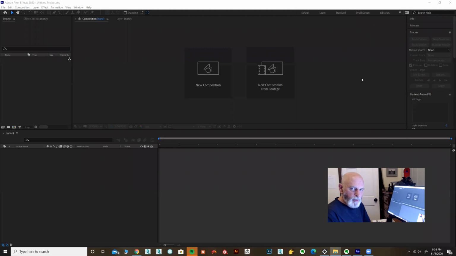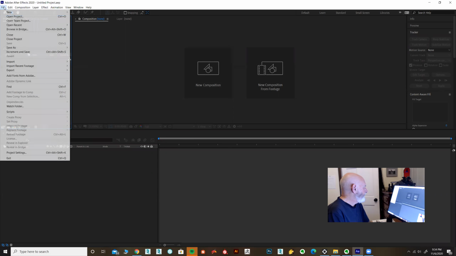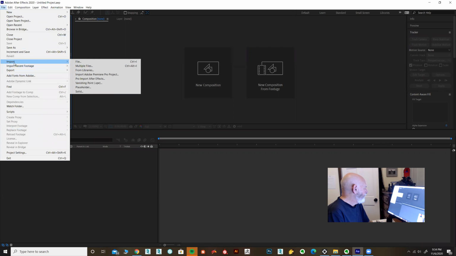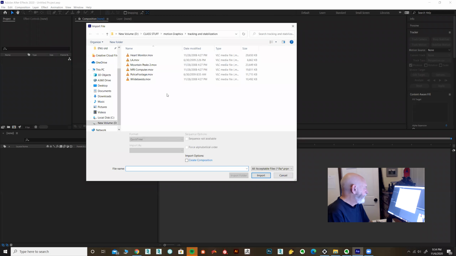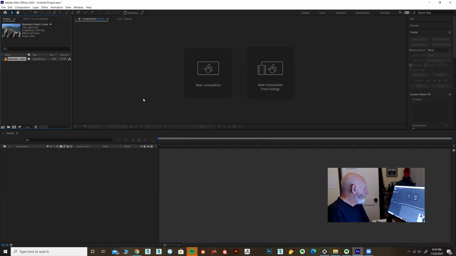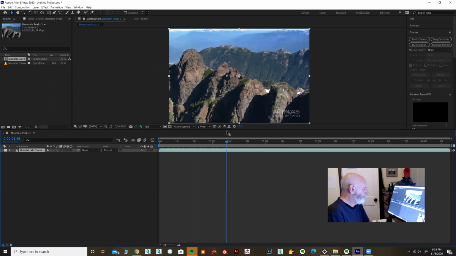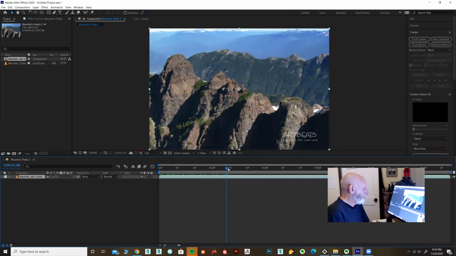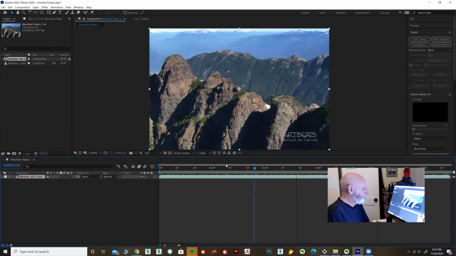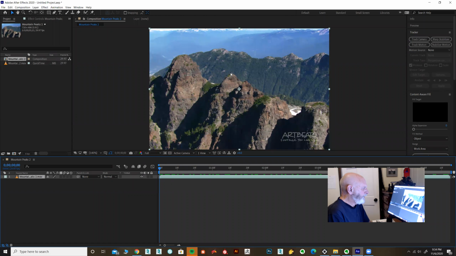Okay, let's do a couple more. Let's go File, Import File, and mountainpeaks2.mov. Okay, so this is sort of helicopter-looking footage of these mountain peaks. And let's make radio waves coming from this point on the peak. So we'll track the effect to that point.